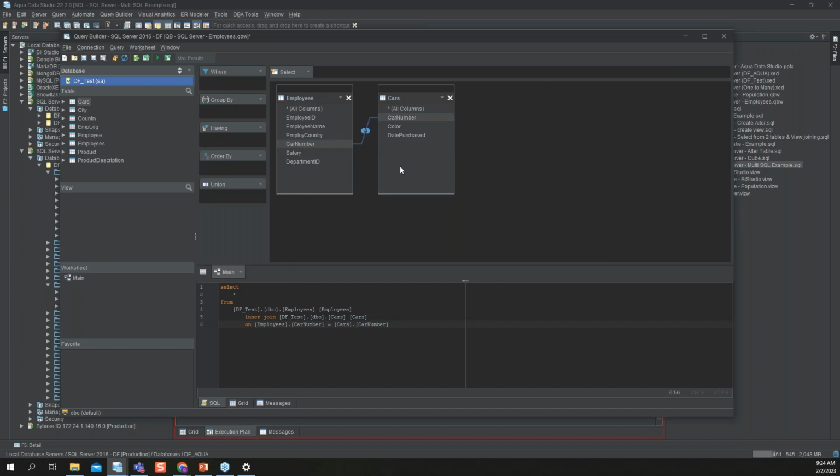Okay, so again, Query Builder is great for allowing Aqua Data Studio to write the code for you, even if you're very familiar. Sometimes, as I mentioned, when we're doing a lot of lines of code, it's very easy to get some syntax incorrect, miss something, and it can eat up a lot of time trying to find that mistake. Dragging and dropping and letting Aqua Data Studio do it for you, the syntaxing will be taken care of. All right.